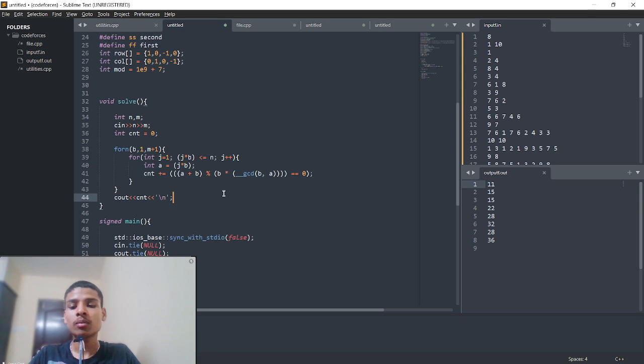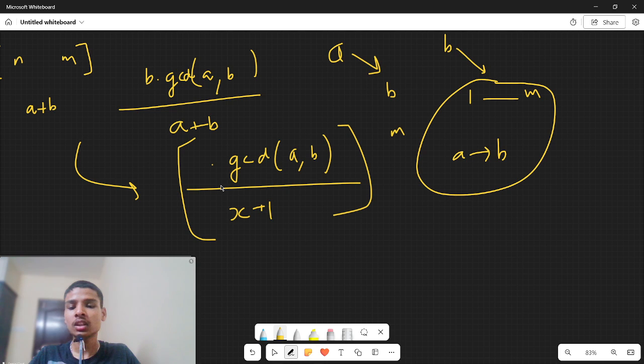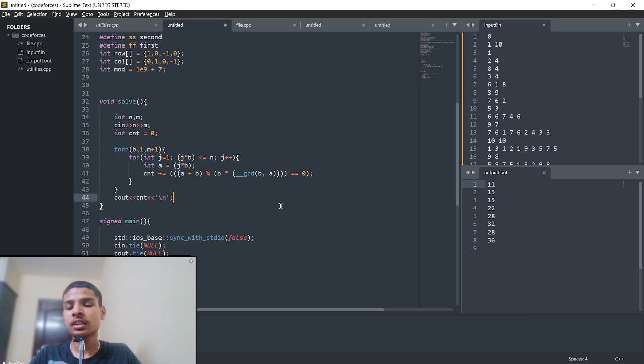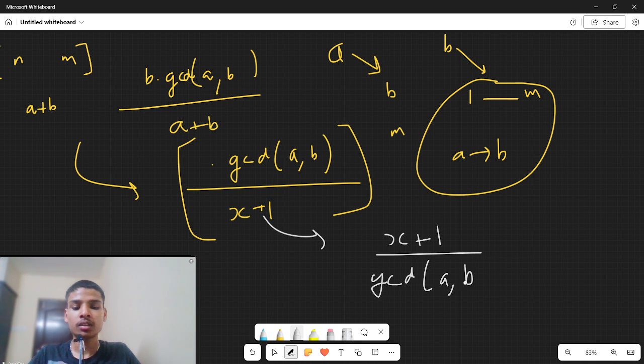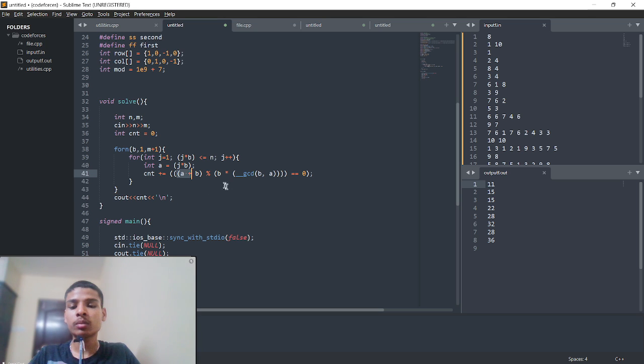I think I've written the question in the wrong manner. Yes, I have written it wrong, so this is not the condition. The final condition would be x plus 1 divided by gcd of a comma b. So that is the real equation. You only have to check that a plus b modulus b into gcd of a comma b is equal to 0. Then simply increase the count and print the count at the end.